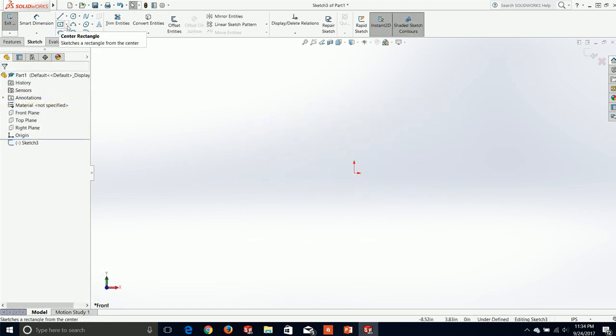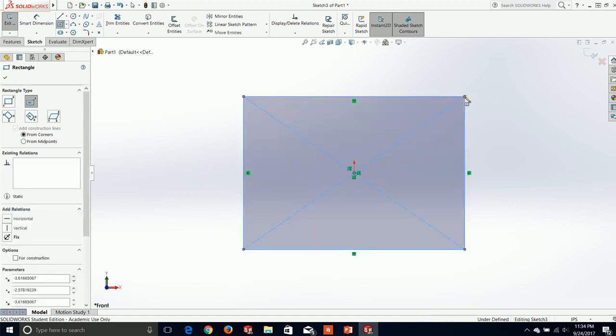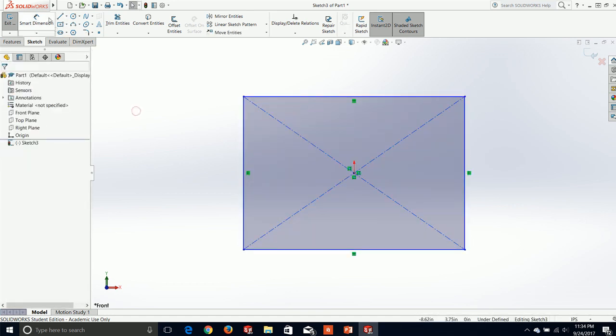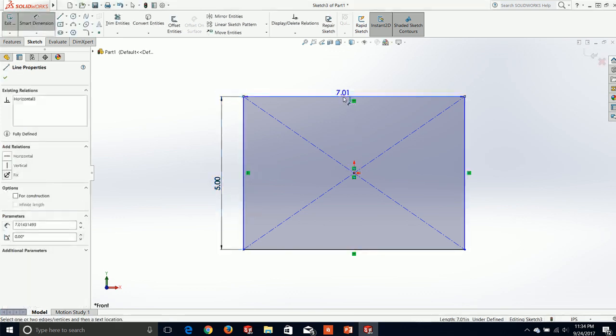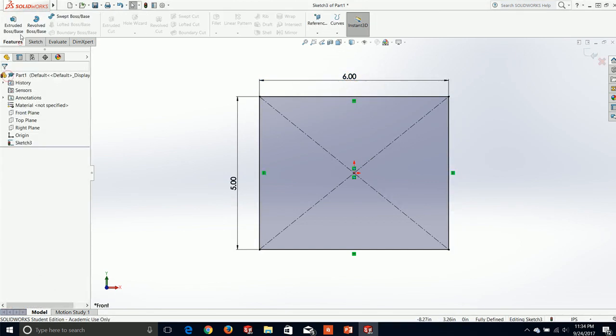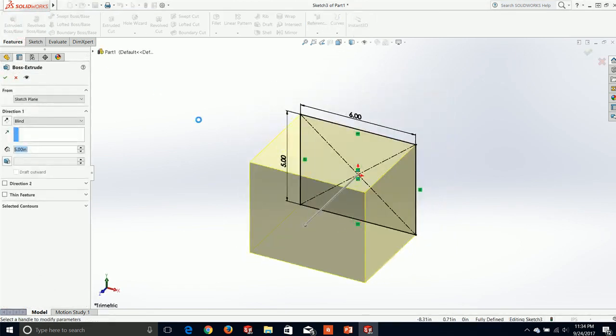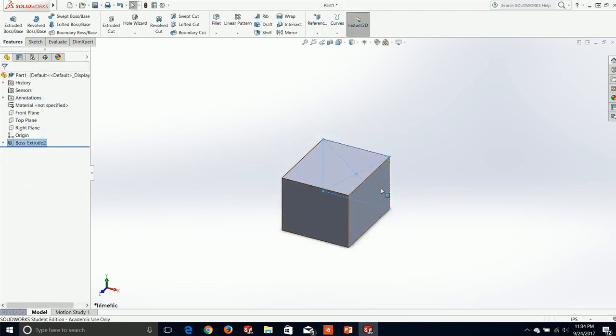I'm going to select this, and I'm going to create a rectangle somewhere out in space. And I'll give it some dimensions. I'll give it 5, and I'll give this 6. Okay, and I'm going to extrude it 7. Alright, so say I want to create this rectangular box many times over, but I don't want to keep creating multiple parts. I just want to adjust the dimensions.